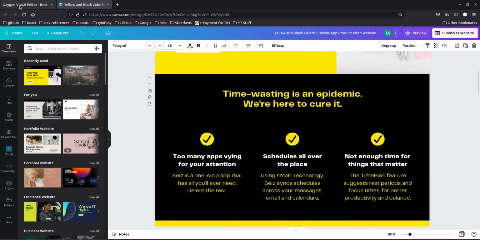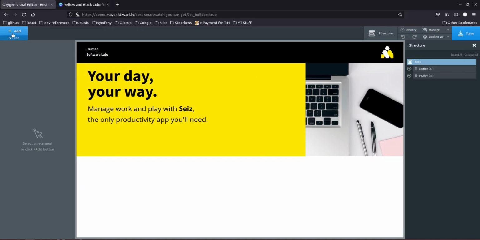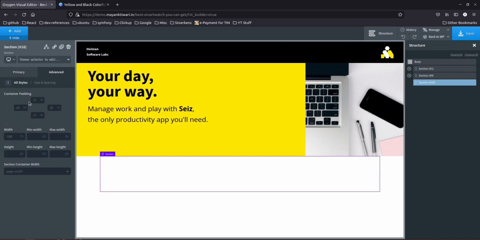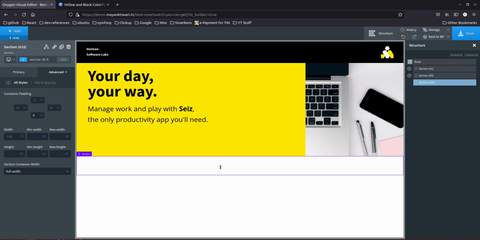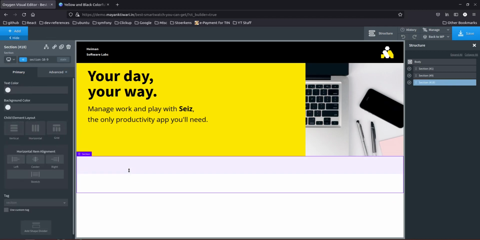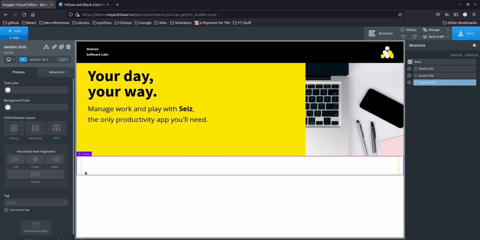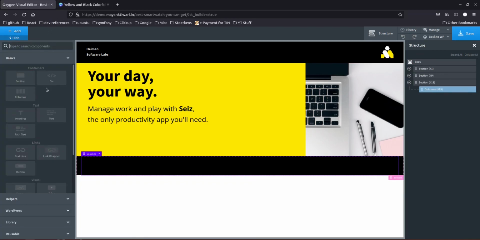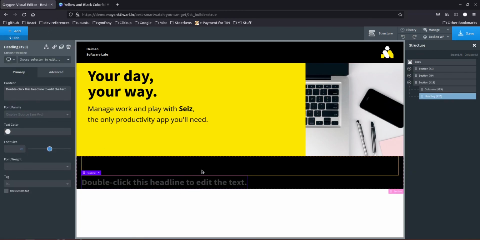Next section we have, close everything, click on the body, go to add section. Immediately I will go to advanced, size and spacing, make this full width, because we are not keeping any margin and padding. So in the section we need to add a column. The section background color will be black. In the column, first of all we need to add a title. So I've added this heading.